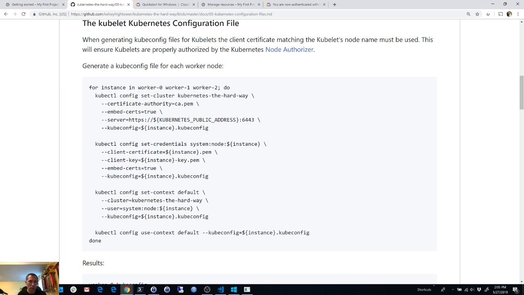Okay, so we're setting cluster. Set cluster. Okay, so we're telling it that the cluster is worker 0, worker 1, worker 2. Setting the credentials based on their key pair. And adding them. Okay, that was what I talked about earlier, the user being system node and then the instance name. All right, and then telling it to use that kubeconfig that we're creating right here.